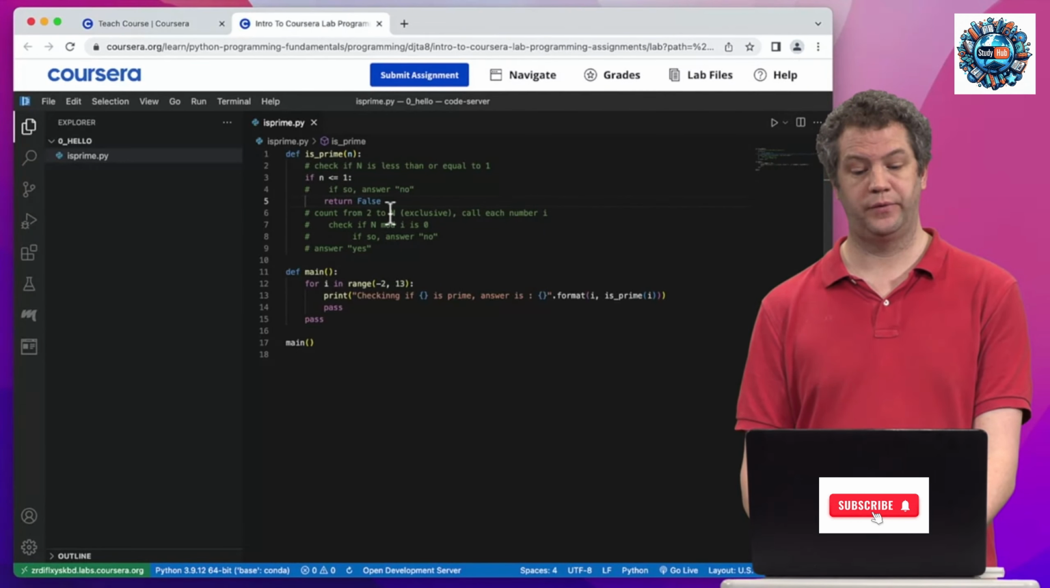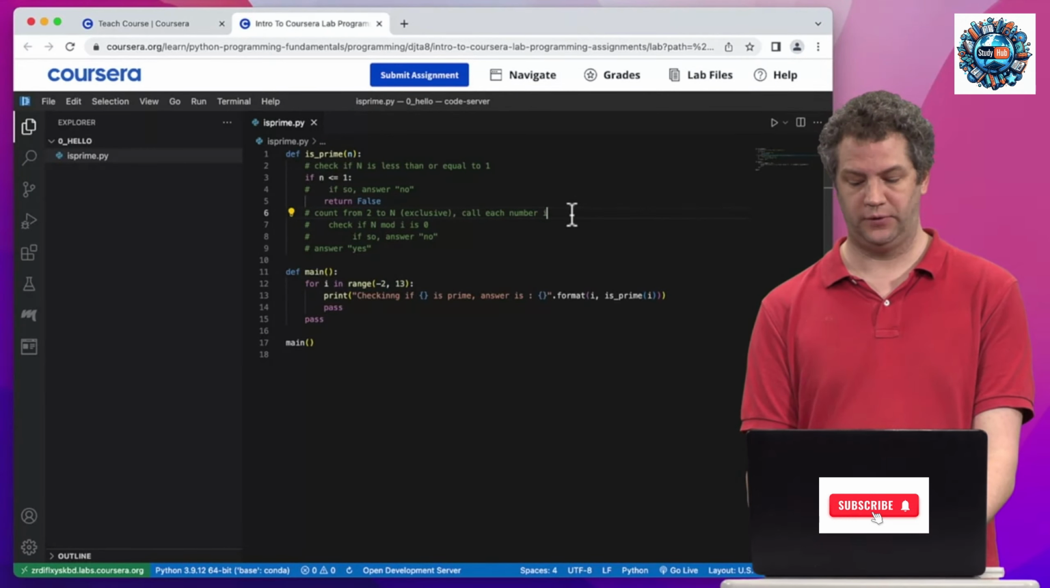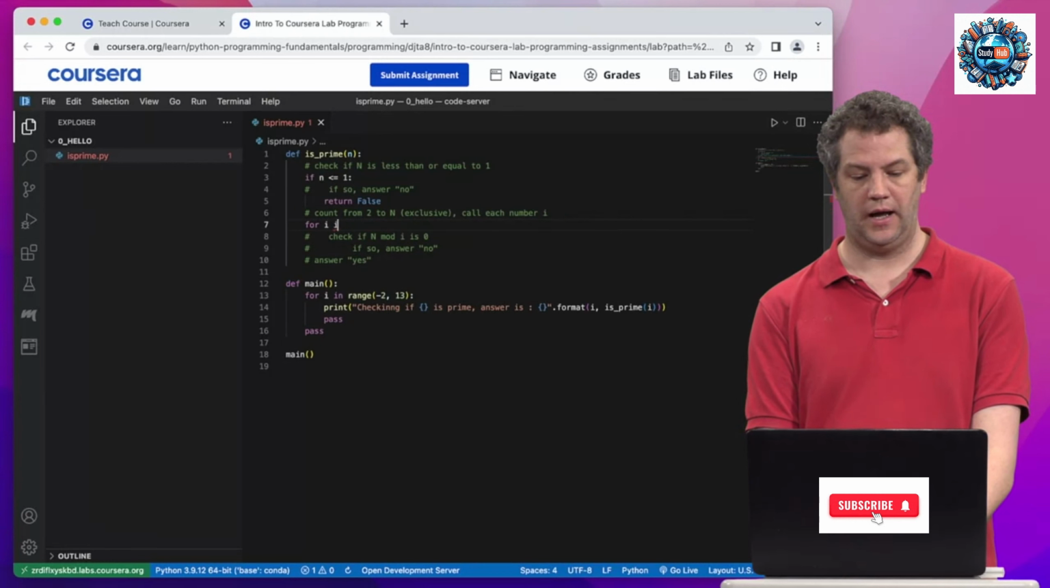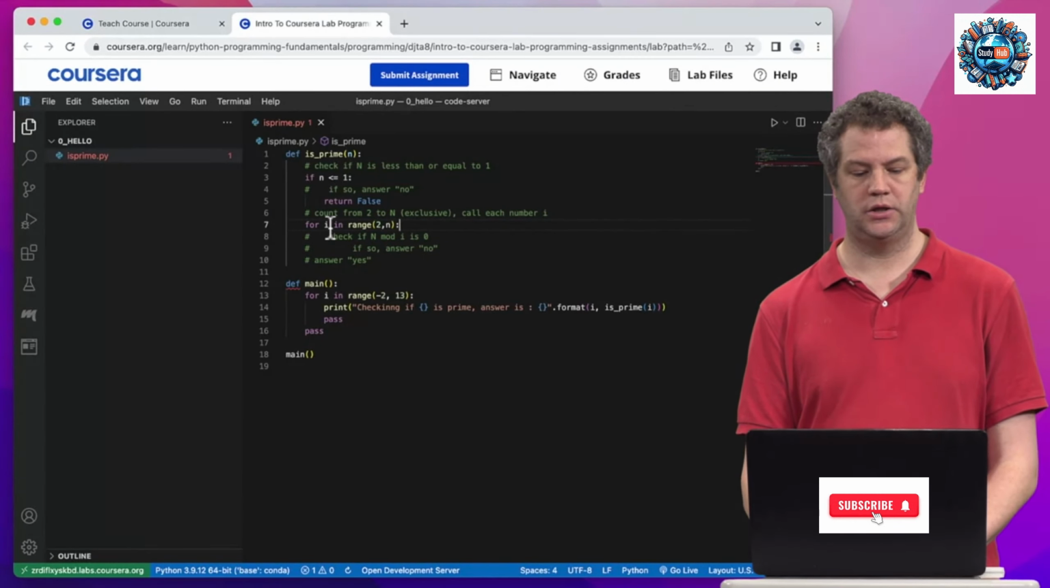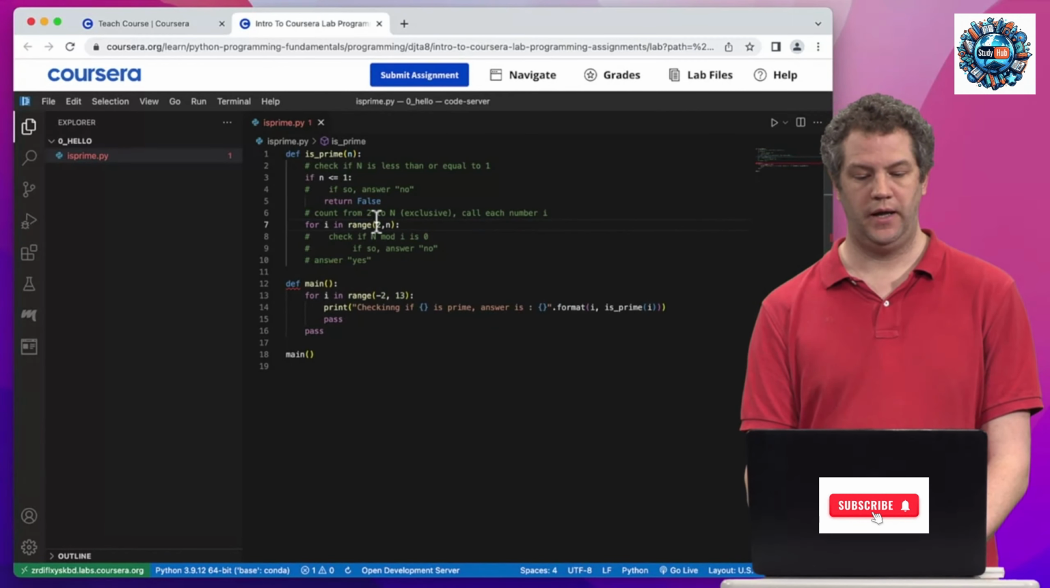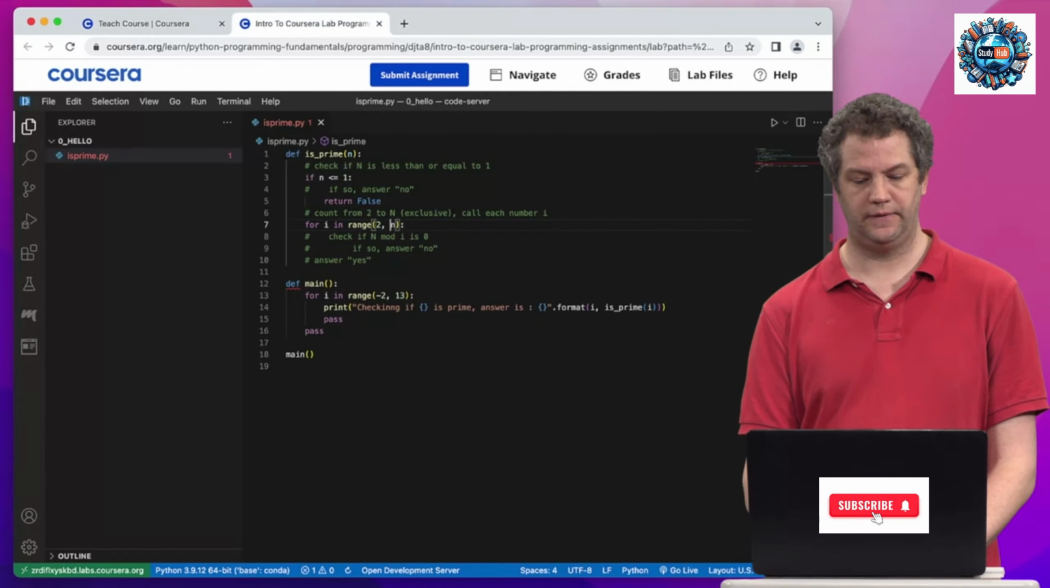Next, we want to count from 2 to n and call each number i. When we want to count, that's a for loop. So I'm going to say for i in range 2 to n. So range gives us all the numbers inclusive of the start and exclusive of the end. So that's exactly what we want there.